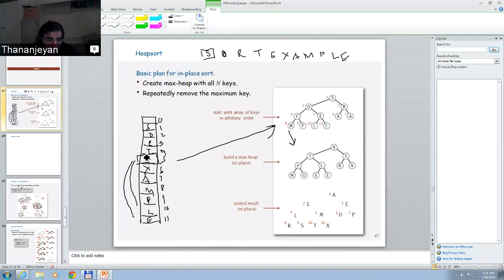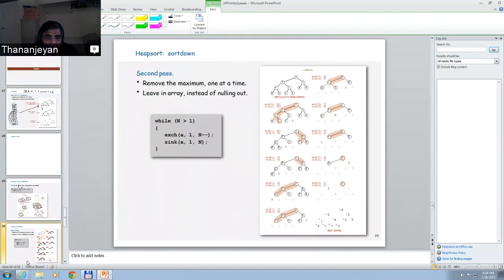So that's quite a big improvement in the sense that if you have 2 gigabytes of space, you don't need an extra 2 gigabytes of space. All you need is one extra space to swap the elements and create a heap. Once you create the heap, the sorting part is not too bad.